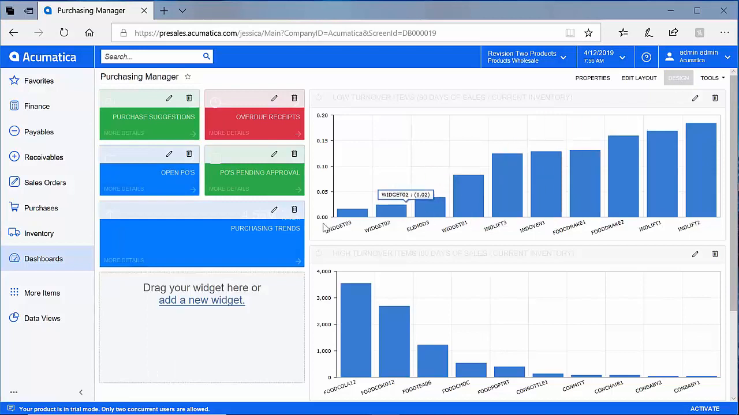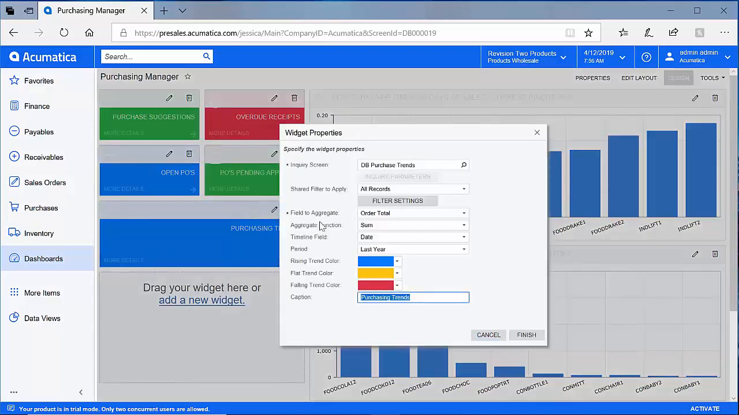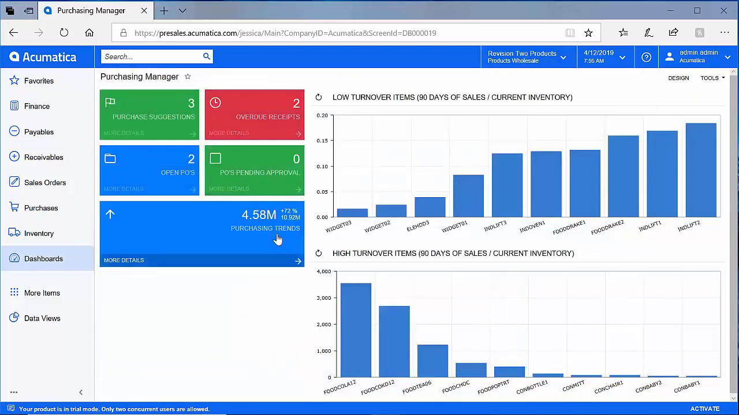In this example, our purchasing manager has a purchasing trends widget on his or her dashboard. We have selected the inquiry to use as our basis, which field we would like to aggregate for our trend, the function to use, as well as the period of time that we would like to look at. My dashboard will then display whether that key performance trend is rising or falling.